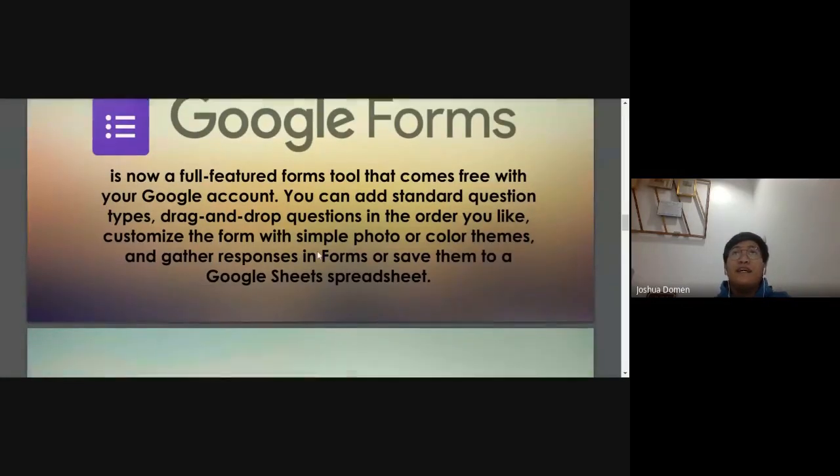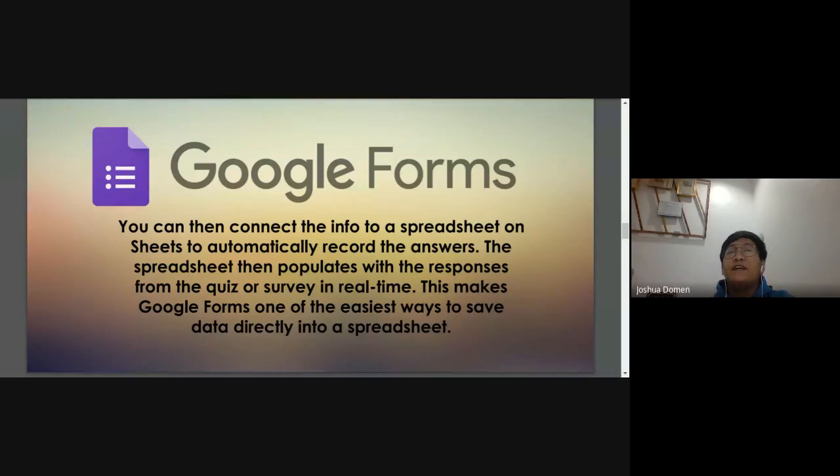Okay? Now, in Google Forms, you can connect your information to a spreadsheet on Sheets to automatically record the answers. And real-time po to siya. Kung, say for example, you are opening the Google Sheets, and active na din po yung Google Forms nyo, naka-open na yan, pwede na sagutan ng kung sino man. And what if merong magsasubmit ng kanilang response, real-time po yan na nag-a-update sa Google Sheet nyo, sa spreadsheet equivalent na.